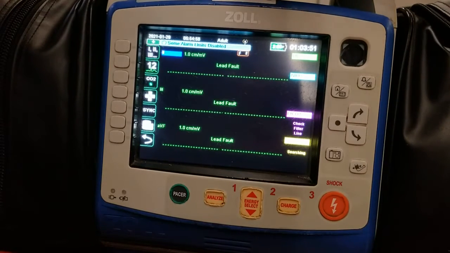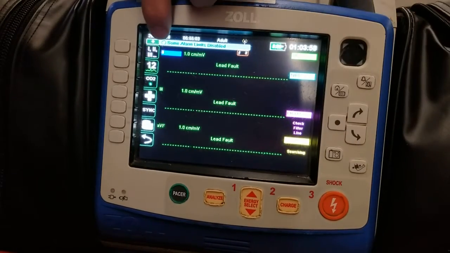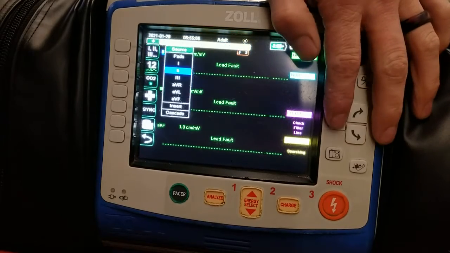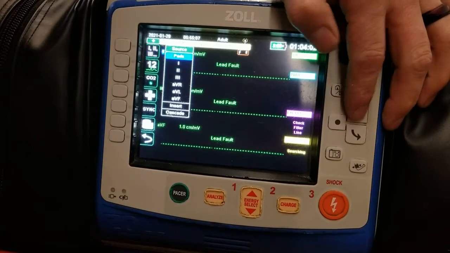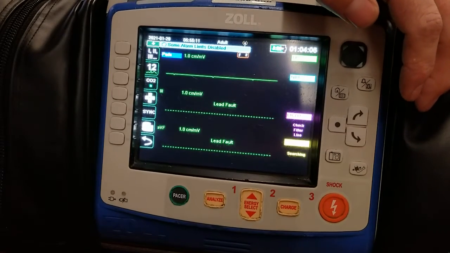The cardiac patches have been applied to the patient's chest. It should show up here automatically labeled pads. In case it doesn't, we've arrowed down to the top row there. We're going to select it, arrow up to pads, select that. Now we're monitoring the patient's heart rate via the pads.